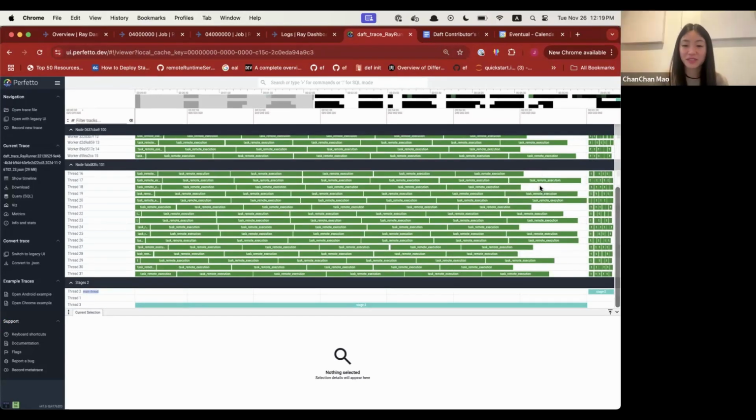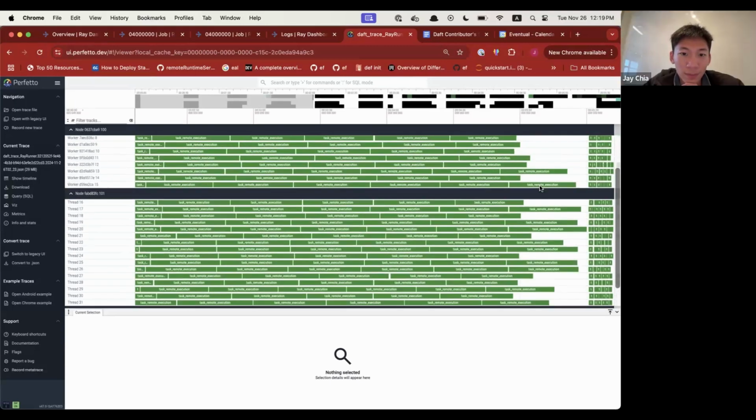No, it looks very cool. So what are some of the things that you would be able to catch with this tool, besides just seeing how the tasks are run and stuff like that?